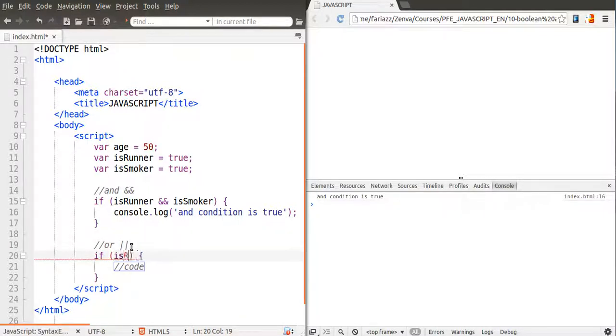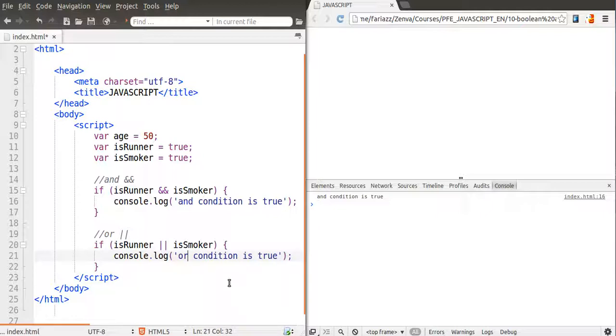By the way, it doesn't have to be just two. You could have more than two variables or conditions being evaluated here. So in this case, we'll get that it's true as well, because the two of them are true. And if one of them is false, this is still true. And what if the two of them are false? Well, then this whole thing is false.